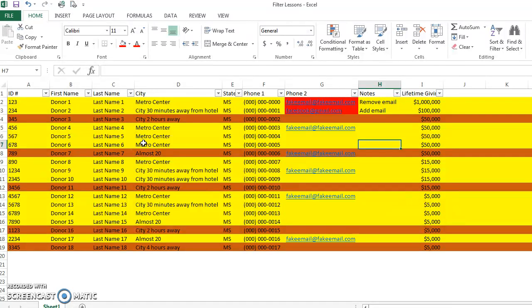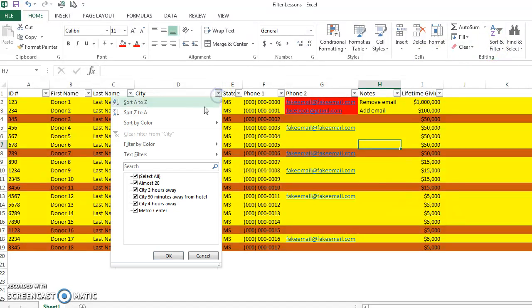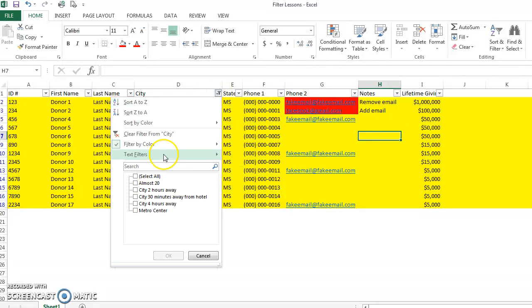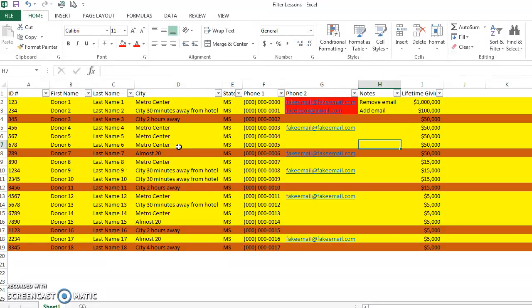So this is a good way to keep organized and prioritize your donor list as you're calling through it and working to put your trip together. And I just thought if you didn't know that trick with the sort and filter here, that you would appreciate knowing how to filter by color. There we go.